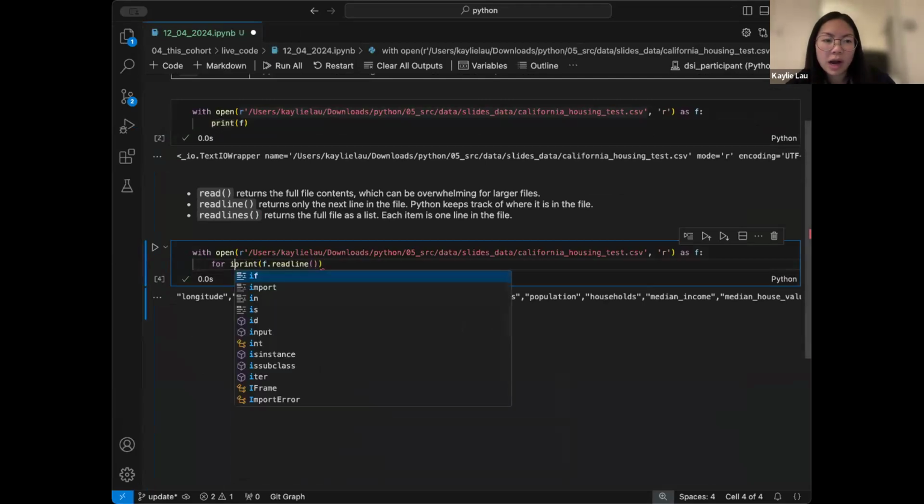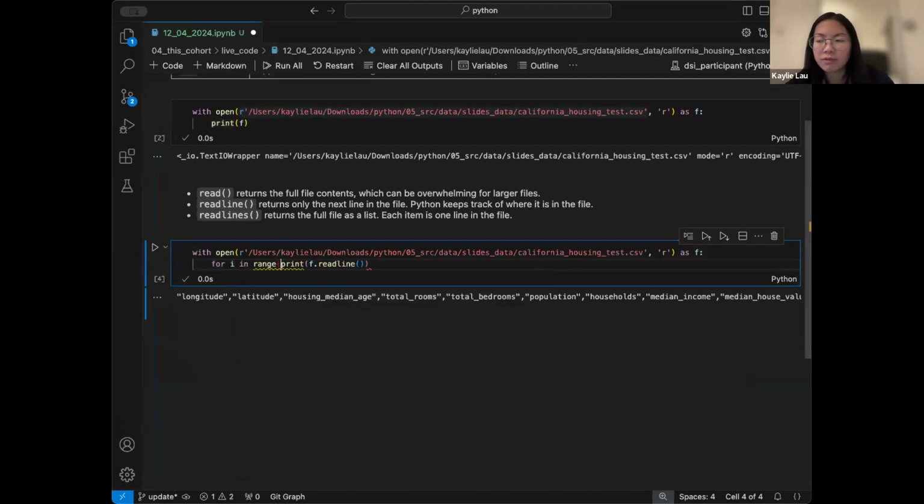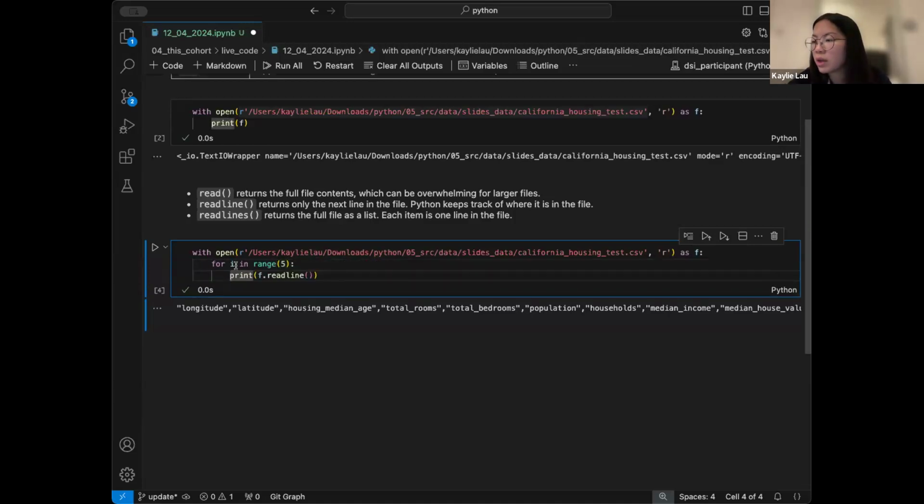So if I did for i in range 5, this is kind of tying in some of the content we covered yesterday. We created a for loop and we use this range 5. So this is saying we're going to go through an iterable that goes 0, 1, 2, 3, 4. Okay. So it's going to iterate 5 times. This loop's going to go over 5 different times.